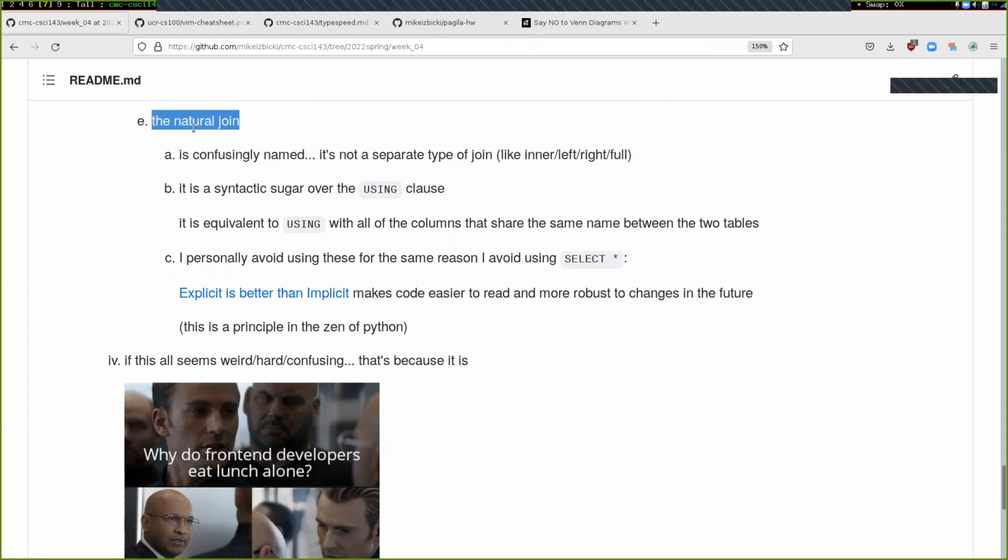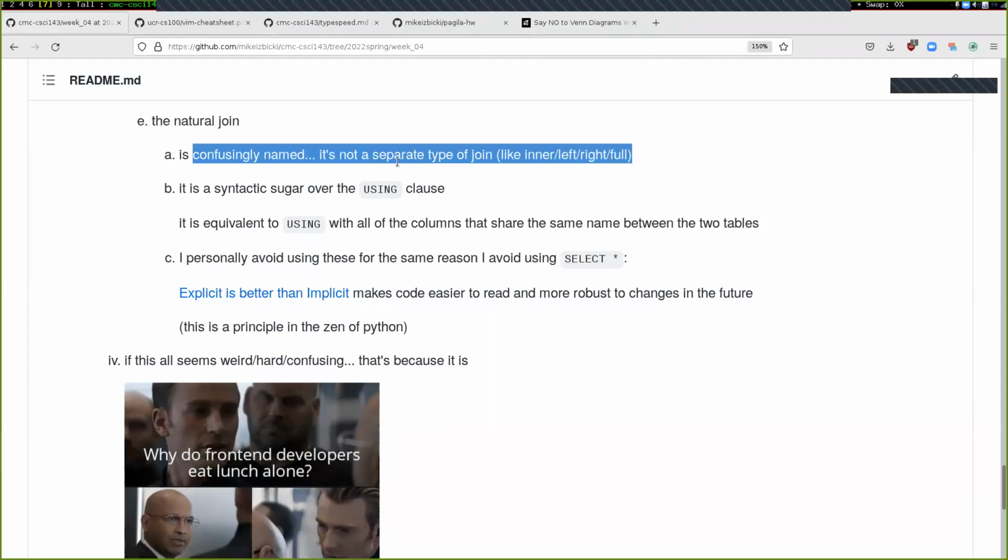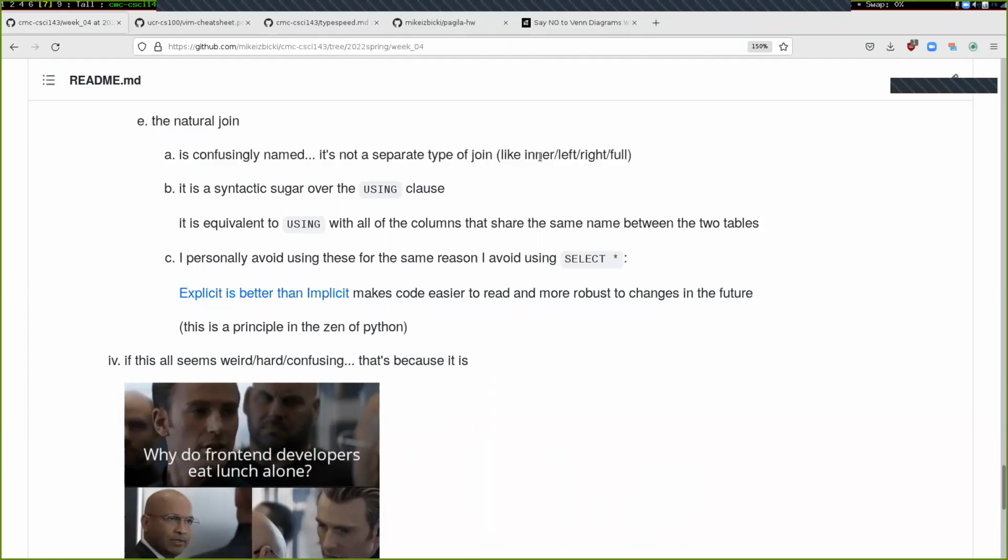But again, the natural join is confusingly named. It's not a separate type of join. So the inner, left, right, full join, all of those can be natural joins. We could have a natural left join, that's perfectly okay. It's what it is: syntactic sugar over the using clause, just like using is syntactic sugar over the on clause.